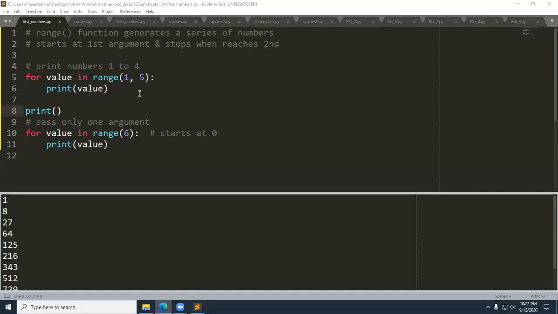Our first example here, let me go ahead and run it. On line 5, I have a for loop, and I see my range function. I'm giving it 2 arguments, so it's going to start at 1. It's going to go all the way up to 5, but not including 5. That means it's going to print 1 through 4.